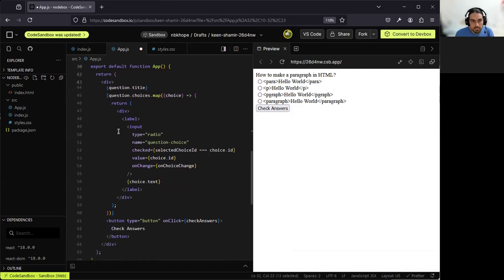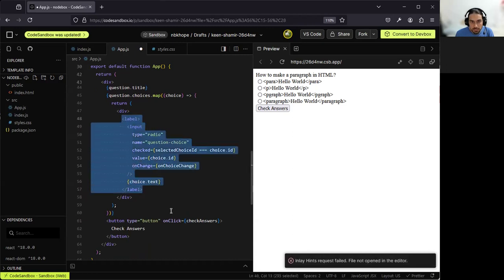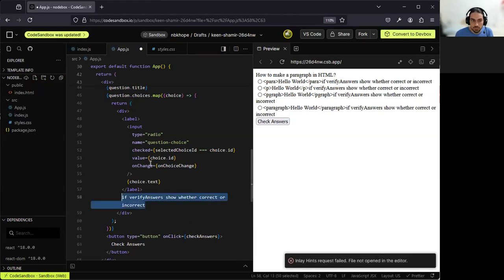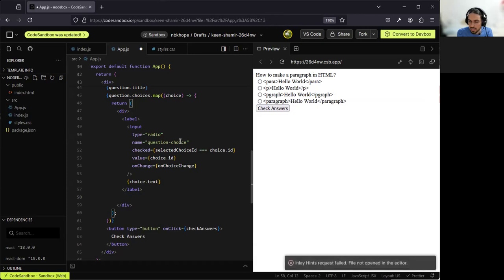So the feedback will be next to the choice text here, but I will do it outside the label. So thinking in terms of if else, it will be like this. If verifyAnswers is true, I want to show whether it's correct or incorrect. That's what I want to do. Now to do this here, I'll isolate the logic in a separate function.